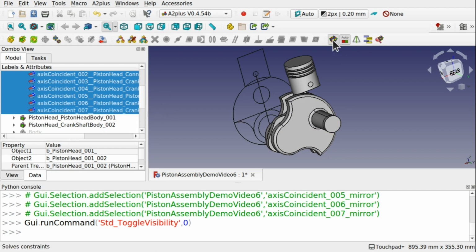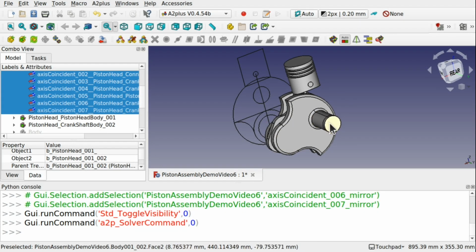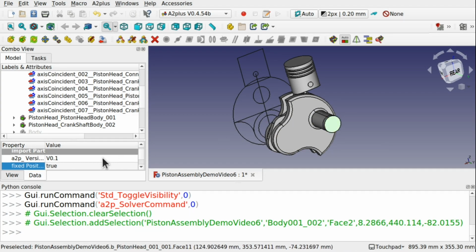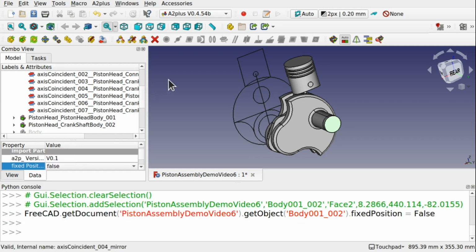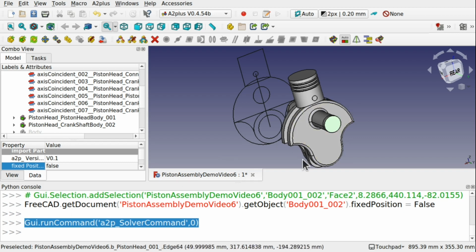So if I hit the resolve, you can see I've got a constraint problem. And what I'm going to do is just click on the disk, come down to the fixed position, set that to false, and now do the resolve. We can see a command has been entered down here, which has solved the constraints, and we'll be using this command when it comes to creating our animation.